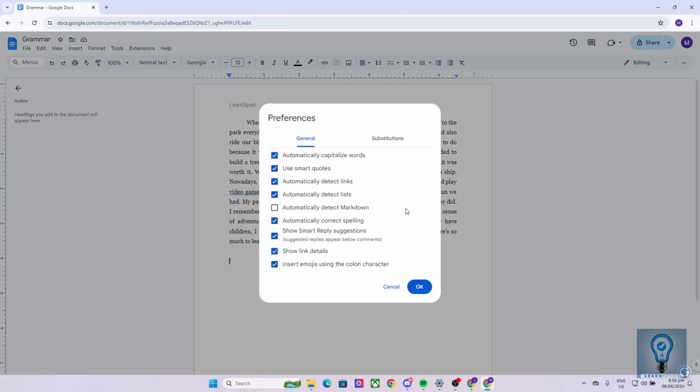Click on it once, and as you can see right here, we have a set of different tick boxes. For the autocorrect, you can check on these ones or also this one. But for most scenarios, we would only prefer to use these: automatically detect links, lists, and so on and so forth. It also has an automatically capitalize words feature and many more.